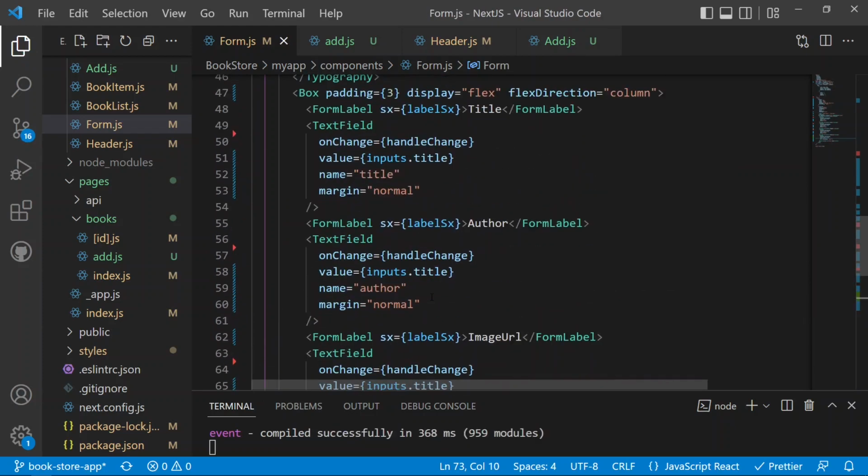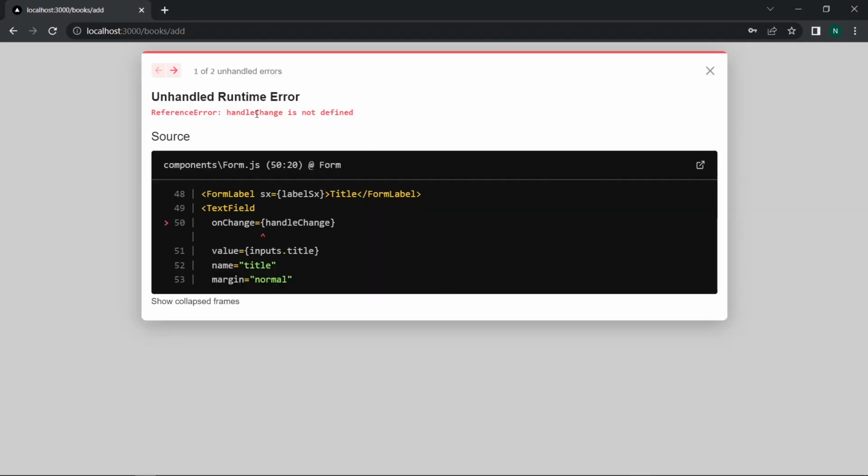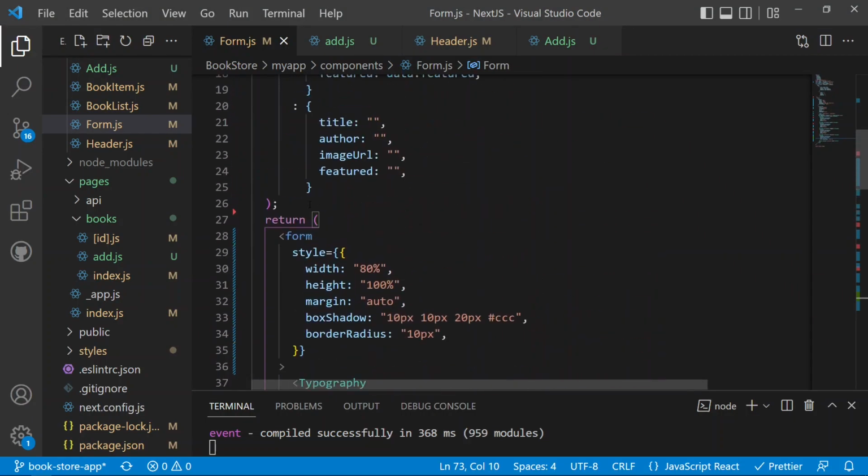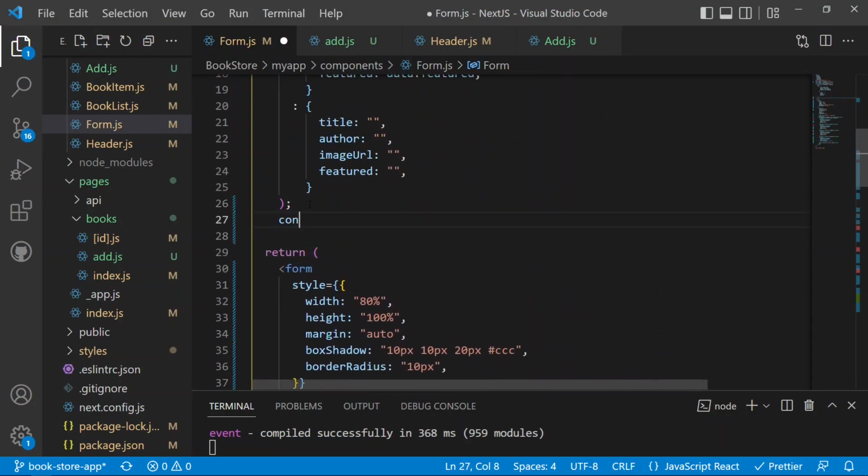If we now save, there would be some errors on the screen that handle change is not defined. So we can define the handle change before the return statement. We can have a const handleChange equal to a function which will contain the event as the parameter. We can just leave it empty.